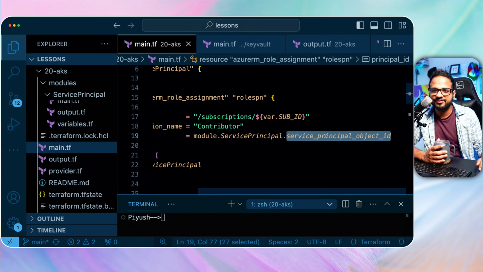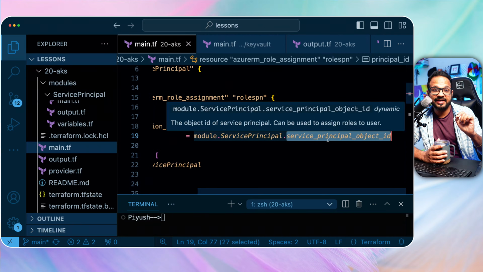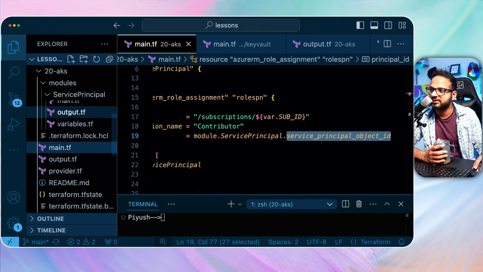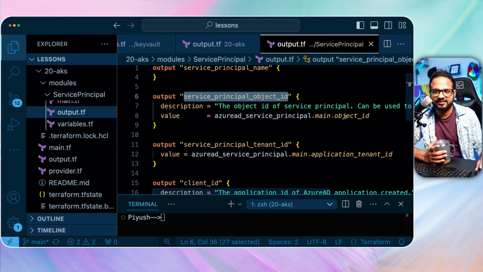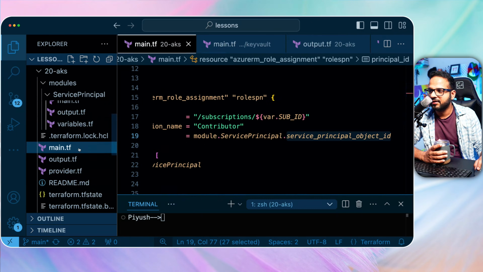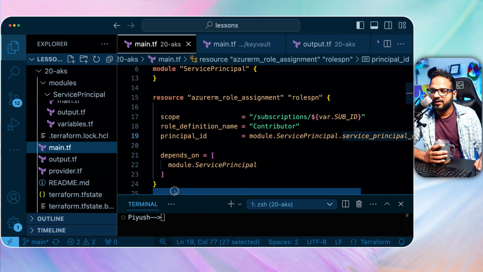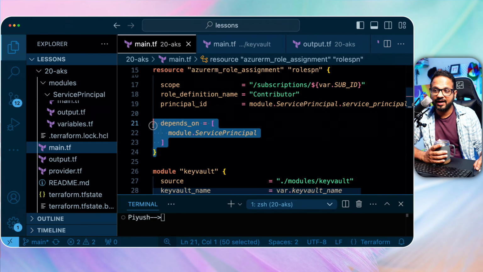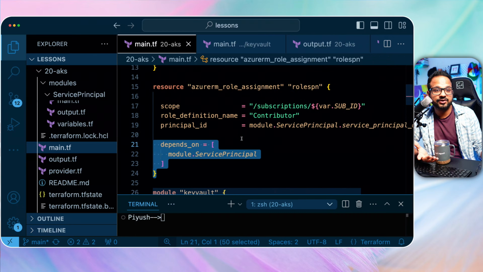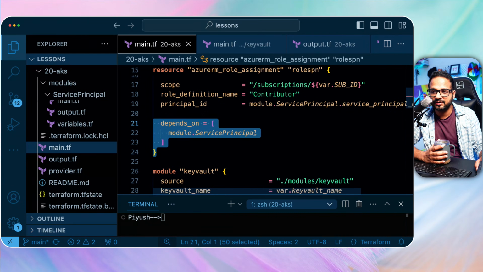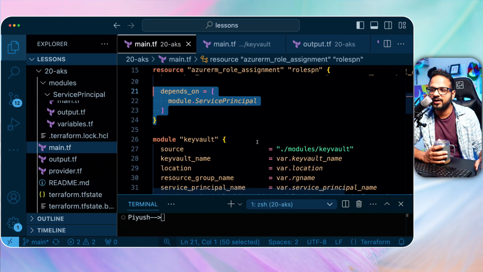This service principal object id will only be available if we have it in the output variables of that child module. So if you go over here, you should have object id. This is the one. Now yes, we need a dependency on the service principal module, because you cannot assign a role to a service principal that does not exist. It will fail then. So an explicit dependency is required.